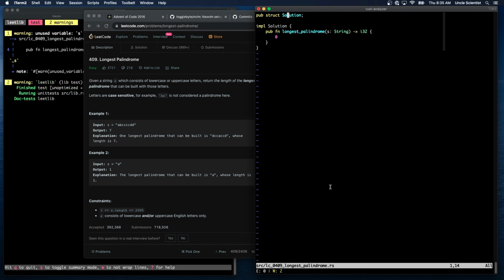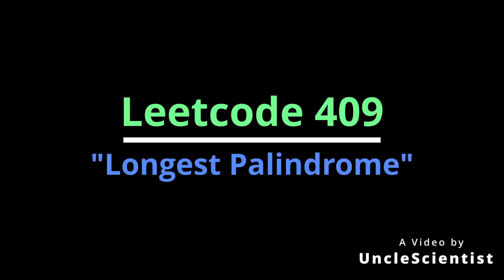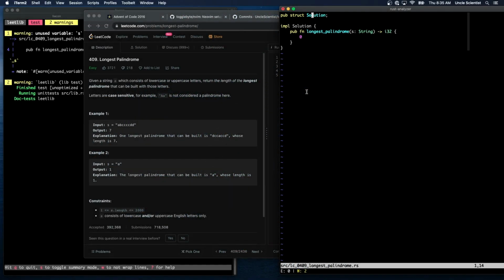Okay, longest palindrome. Given a string S, which consists of lowercase or uppercase letters, return the length of the longest palindrome that can be built with those letters. Letters are case sensitive. For example, capital A, lowercase a is not considered a palindrome here. S consists of lowercase and/or uppercase English letters only, and the length is between 1 and 2,000.